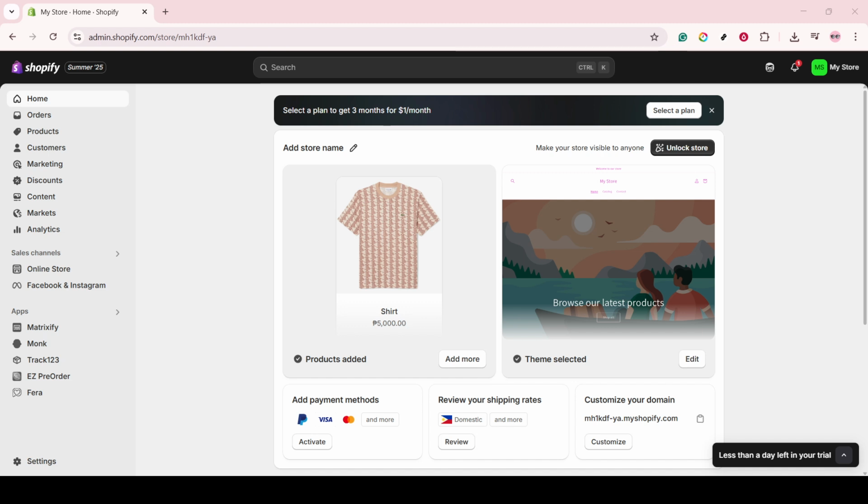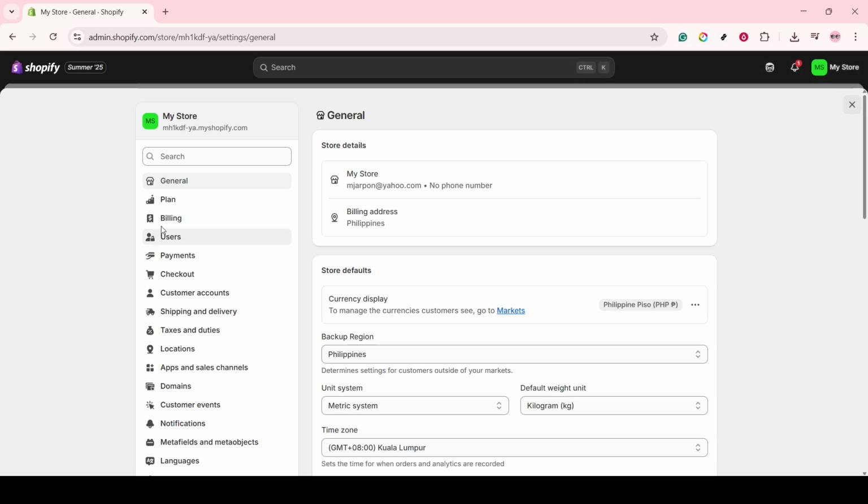First, let's navigate to your Shopify admin panel. Once you're logged in, head straight to the lower left corner of your screen and click on Settings. This is where all the key configurations of your store are located. From the Settings menu, look for the General option and select it. This area houses several crucial settings, including aspects related to your store's currency display.